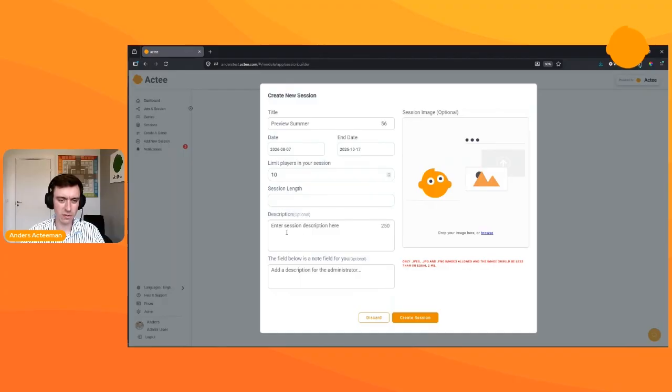I can add a description down here. So if I'm instructing my participants to do something specific, I can add some information here. I can upload a picture on the right-hand side. And finally, I can add a description for the administrator. So if you're creating a game session for someone else to run the workshop, you can give them a bit of a heads up here about specific things.